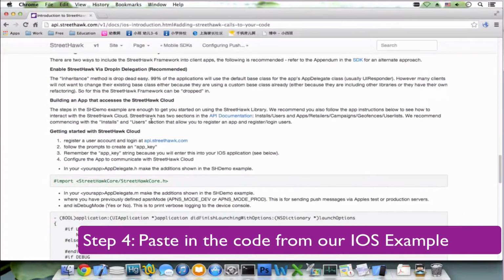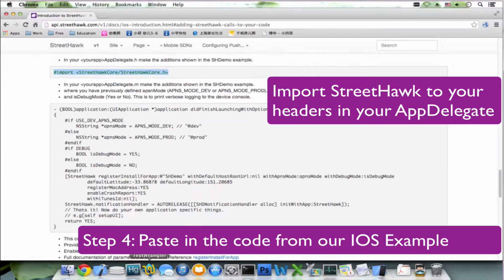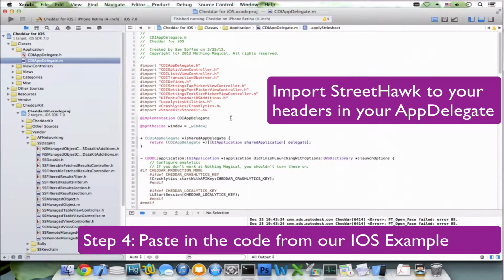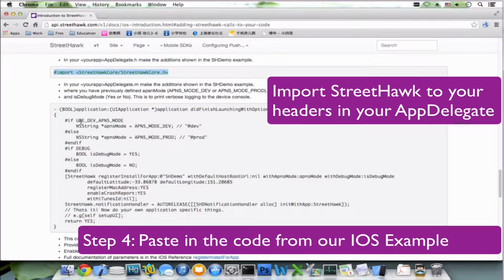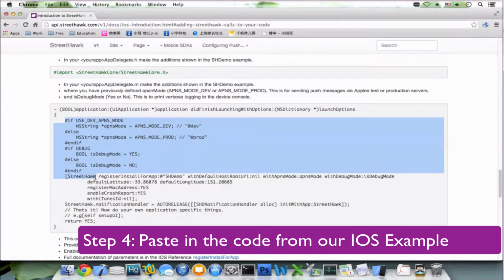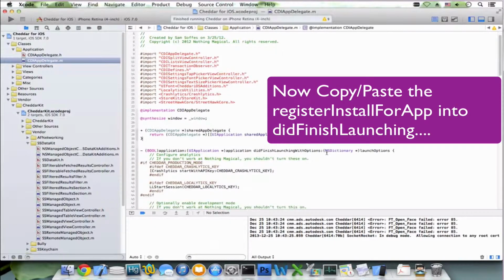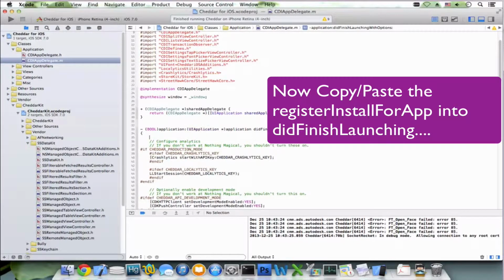Now what you do is you go to api.streethawk.com and you actually grab this source code that we've got as examples for the SH demo application. So you paste in the actual link to the header file for StreetHawk. Add that in, go back, grab this particular source code for the app delegate code. And this is where you actually call the register install for app code.